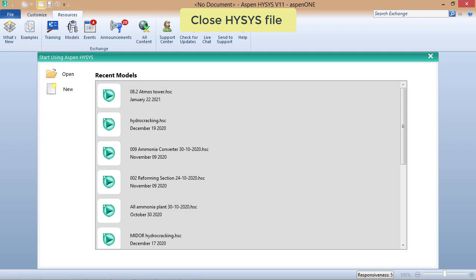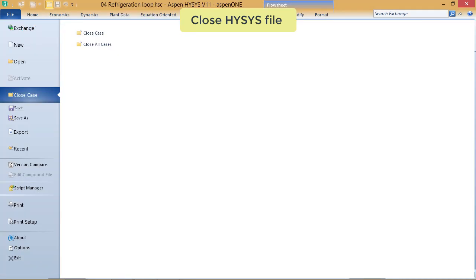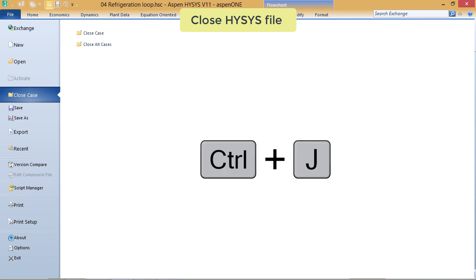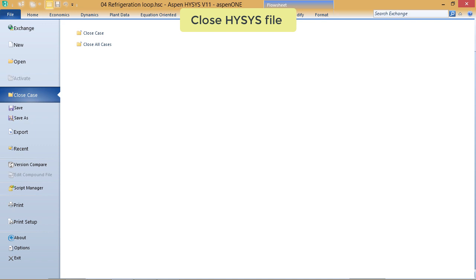Now, I will talk about how to close and open the file. You can close the opened file without closing HYSYS. From the File menu, then Close Case command, then Close Case subcommand, or from your keyboard using Ctrl-J. This option will close the current file and activate the next open file if you have one.